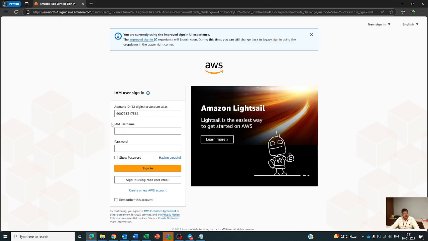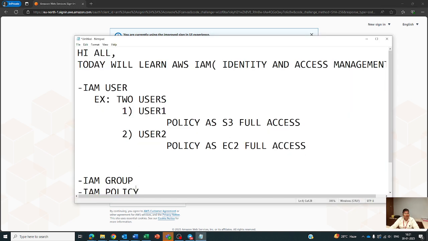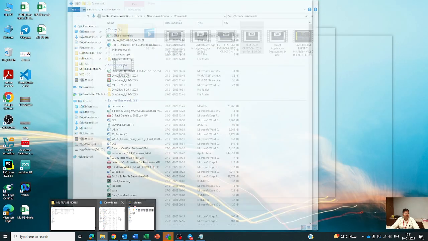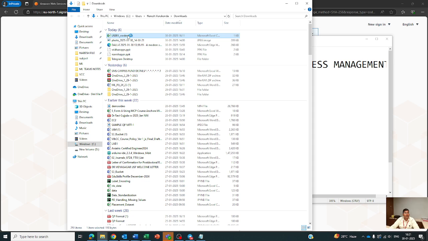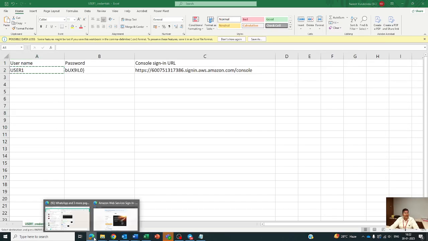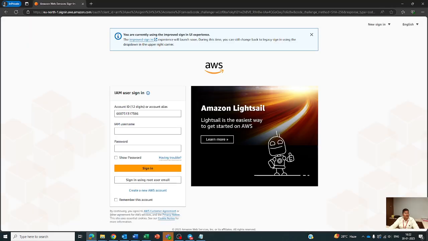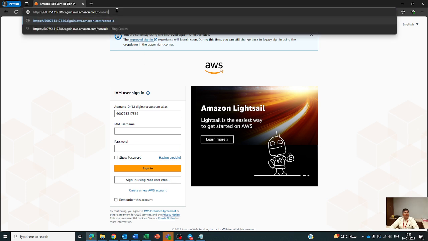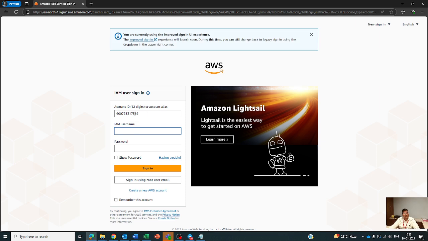So once we get the credentials for user 1, we can straight away log into that user account by using the user 1 credentials. I just opened a new browser using this URL. I'm copying this URL once again for your understanding. I logged into this URL and it is showing that this is a root account that I am using.